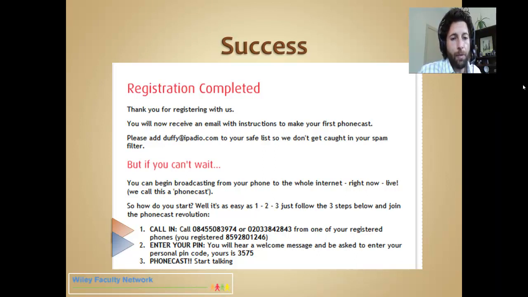Step number 2, it's very important that you know your PIN. For users who use a landline telephone, you will need your PIN whenever you're ready to upload your lecture presentation to the iPadio website. So once you complete those 3 steps, you're ready to record your first lecture presentation using iPadio.